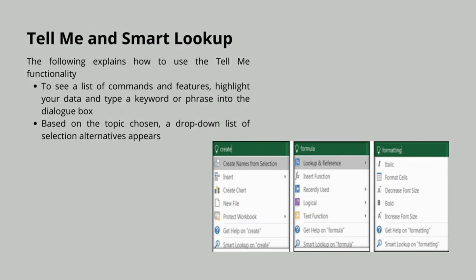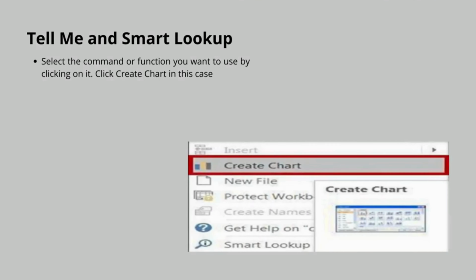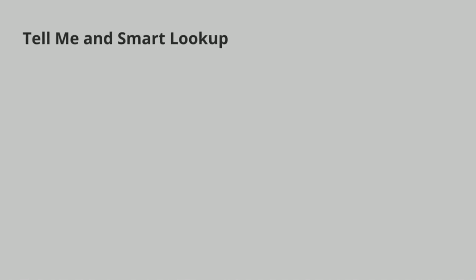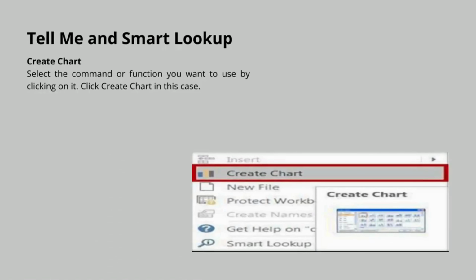To see a list of commands and features, highlight your data and type a keyword or phrase into the dialog box. Based on the topic chosen, a drop-down list of selection alternatives appears. Select the command or function you want to use by clicking on it. Click Create Chart in this case.